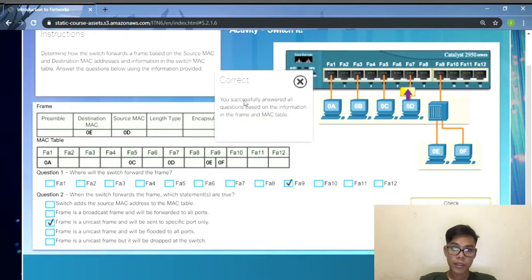It's correct. You successfully answered all the questions based on the information in the frame and MAC table.